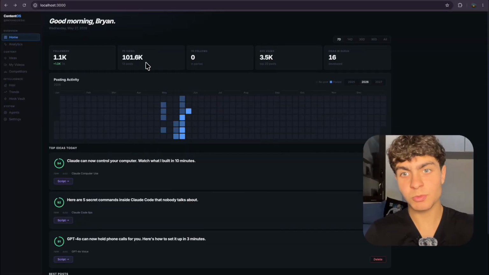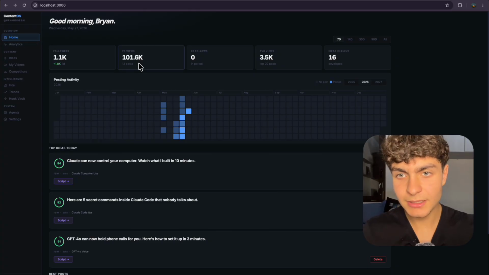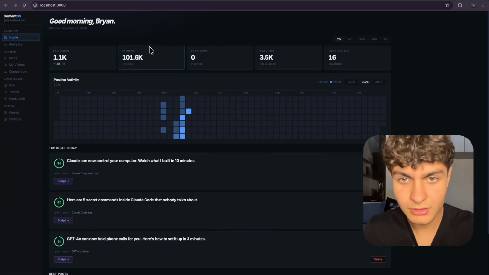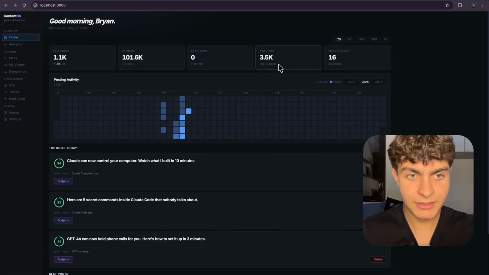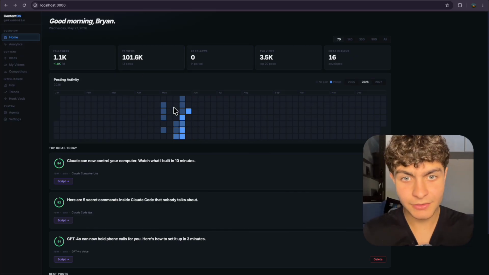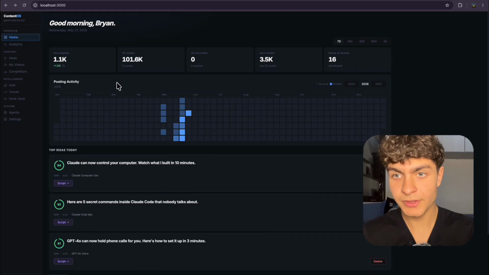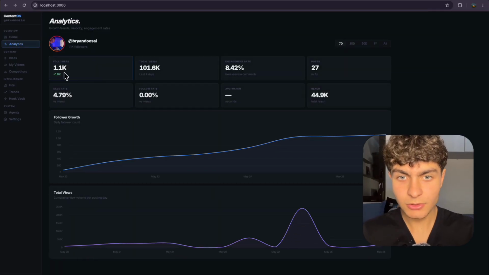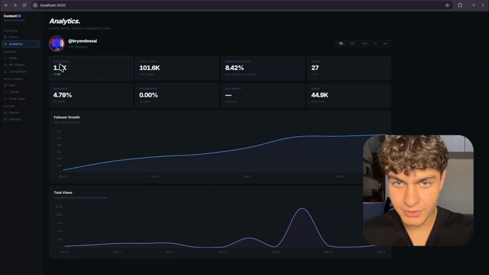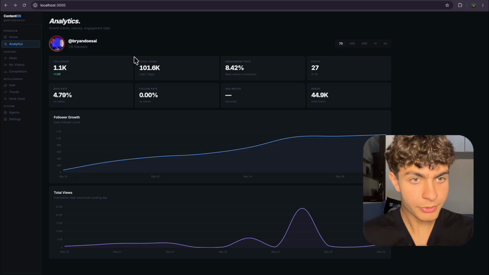Alright, so this is the dashboard of the system. And here it's basically the overview. So you get the followers, the amount of views, how many ideas we have, and the posting activity. Okay, and we have the top ideas and the best posts. And there's also the analytics, which shows you your amount of followers gained and the follower growth charts and all of these things.